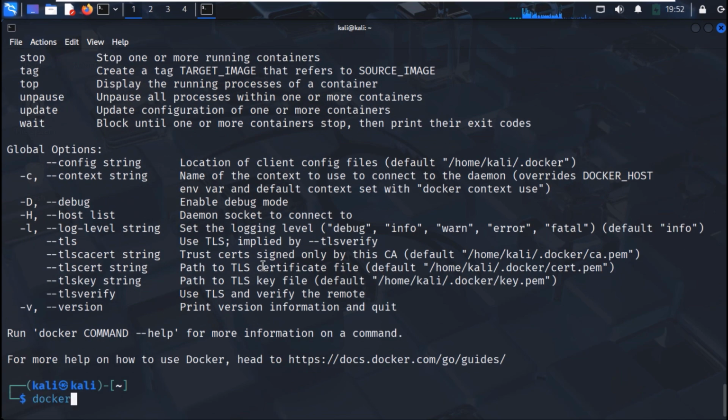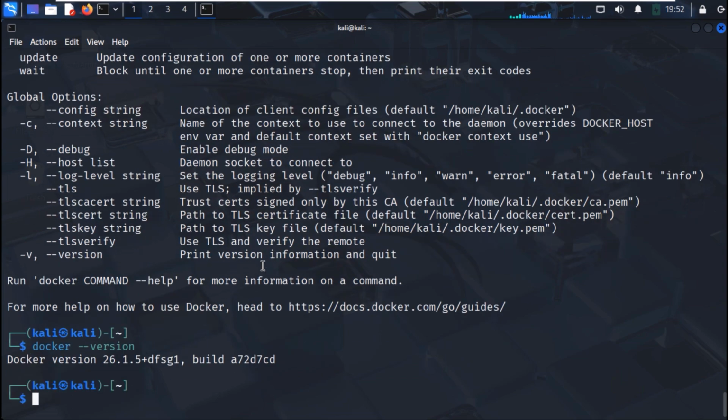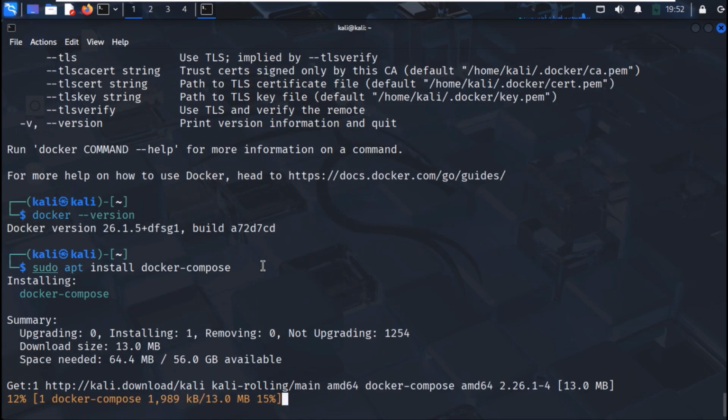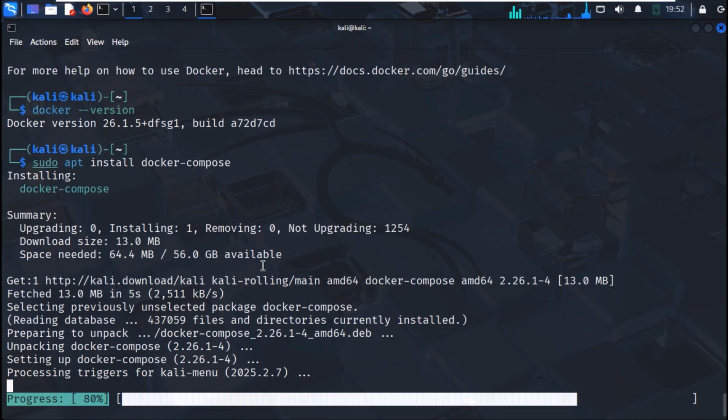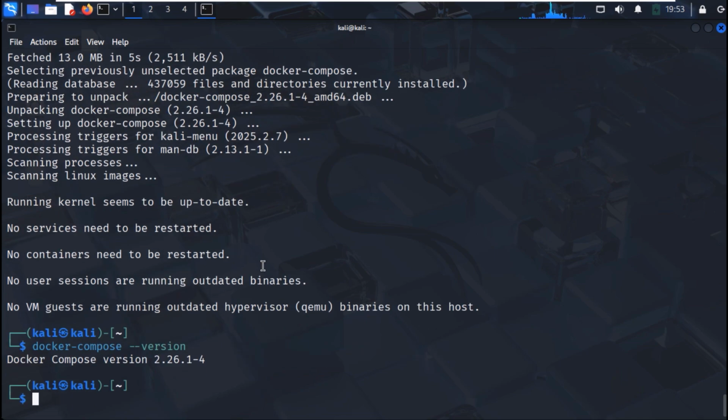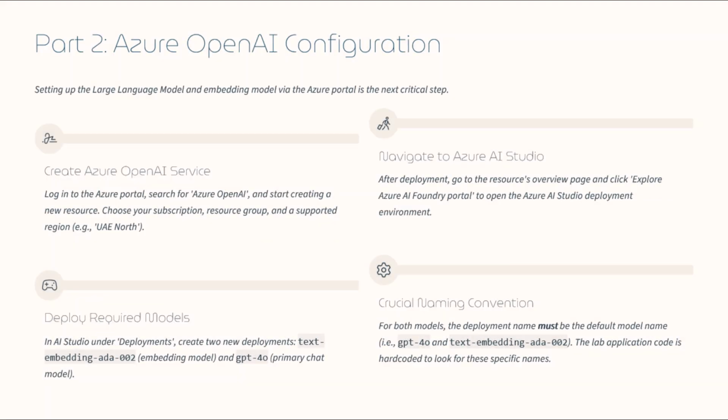Once that's finished, we can check the version of Docker with the command docker --version. We can see the current version of Docker. It means it is successfully installed. Next, we'll install Docker Compose with the sudo apt install docker-compose command. Similarly, we can check the version of Docker Compose. And that's it for the prerequisites.